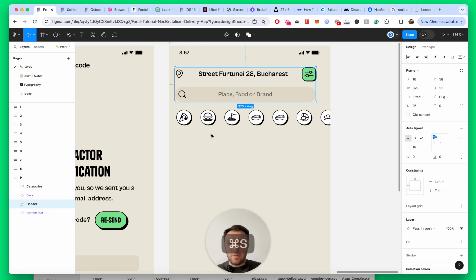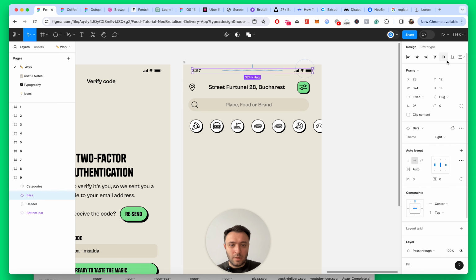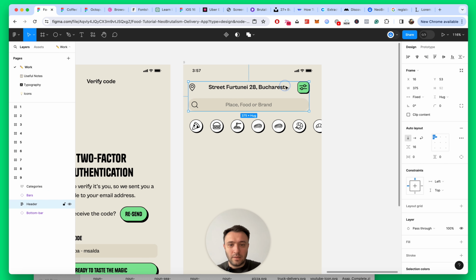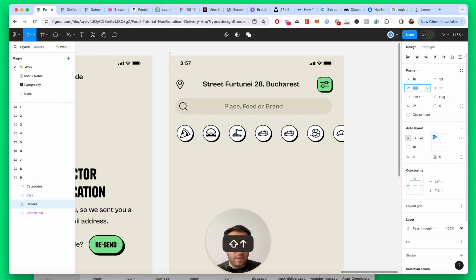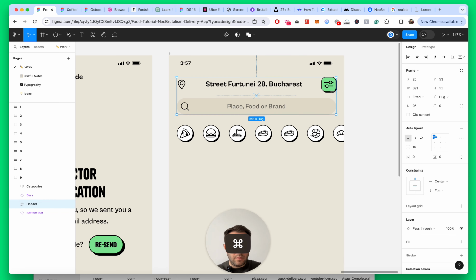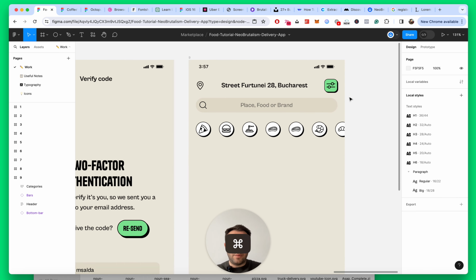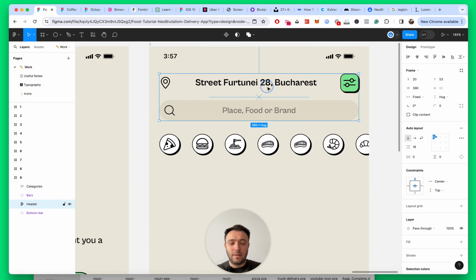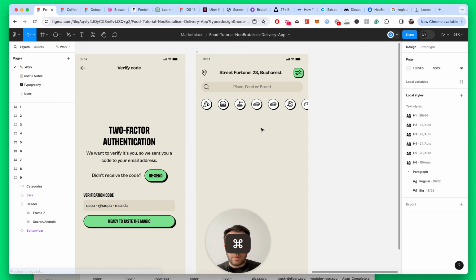Okay guys, this is our header, and let's make sure this is perfectly aligned, and let's increase something like 390. So we have 20 pixels on the left and right, and yes, we're good to go.